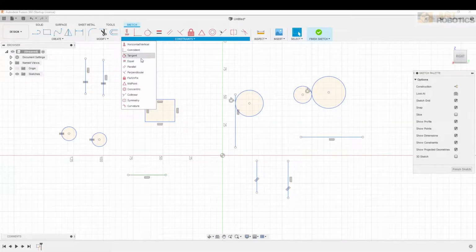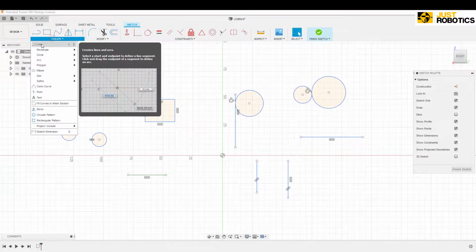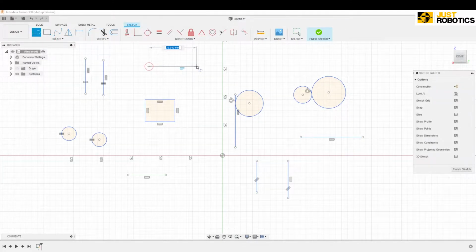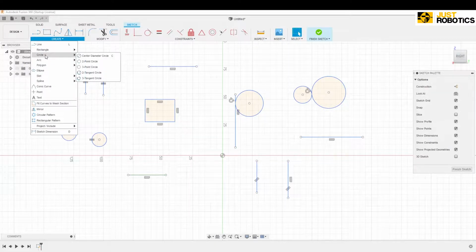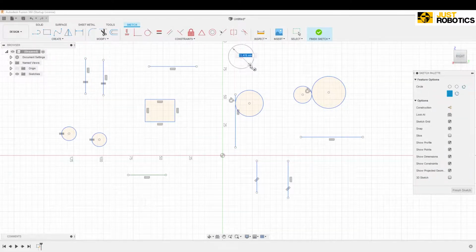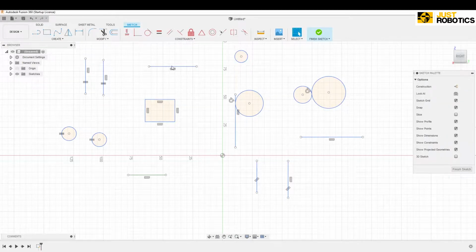Now let's take a look at the midpoint constraint. So let's go ahead and draw a line. Let's create a circle as well. Now our aim is to put the circle in the midpoint of the line. So let's go to the constraint, select the midpoint, select our circle and select our line, and you can see the circle is now at the midpoint of our line.